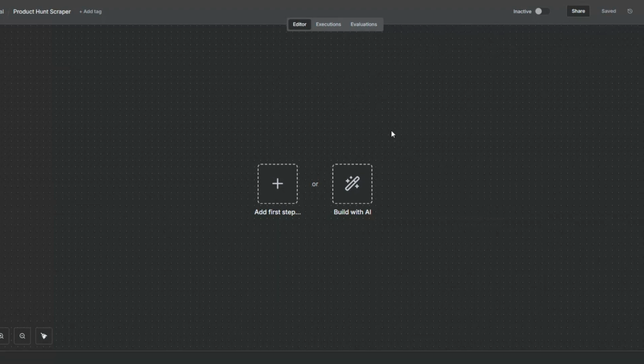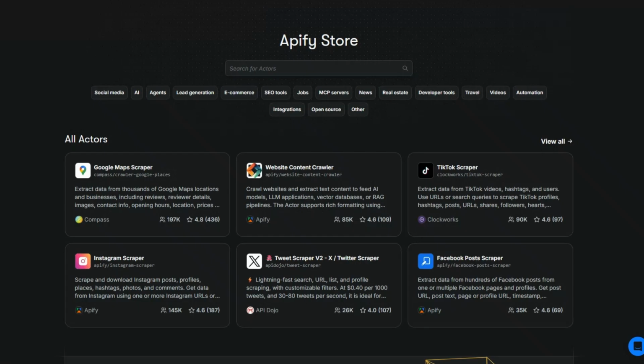To scrape Product Hunt, I'm going to use this tool called Apify. Apify is an incredible tool that you can use to scrape any website and automate projects.